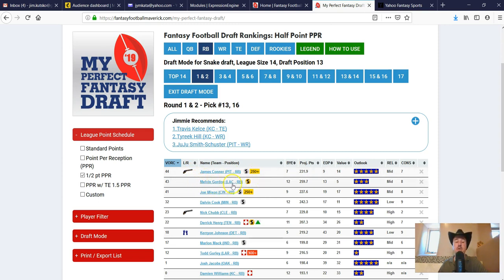Down below him, you've got Melvin Gordon. Obviously, the holdout's an issue with him. Joe Mixon, who I think is a very fine choice. Dalvin Cook, also a good choice, but he does have reliability issues. He scores low on reliability.